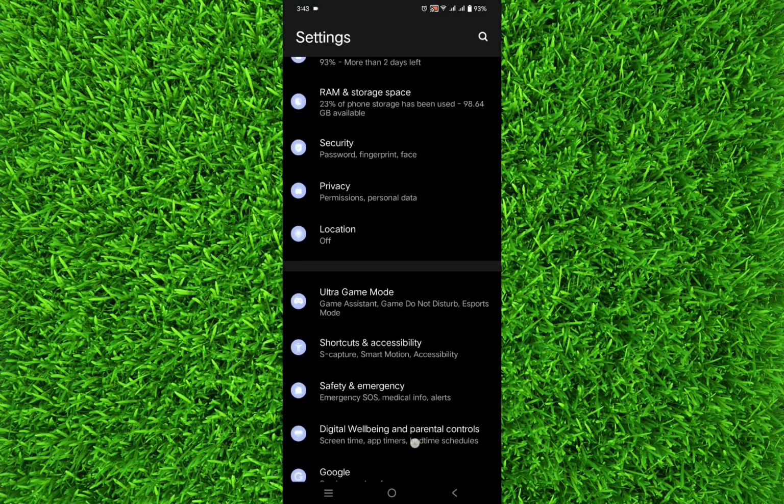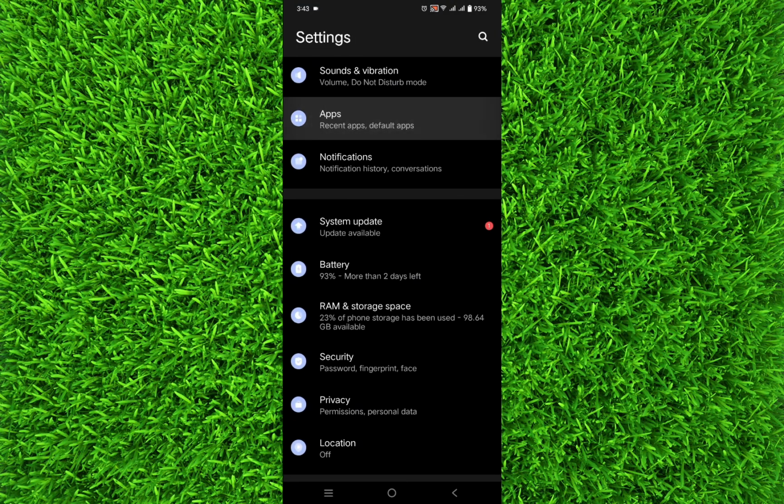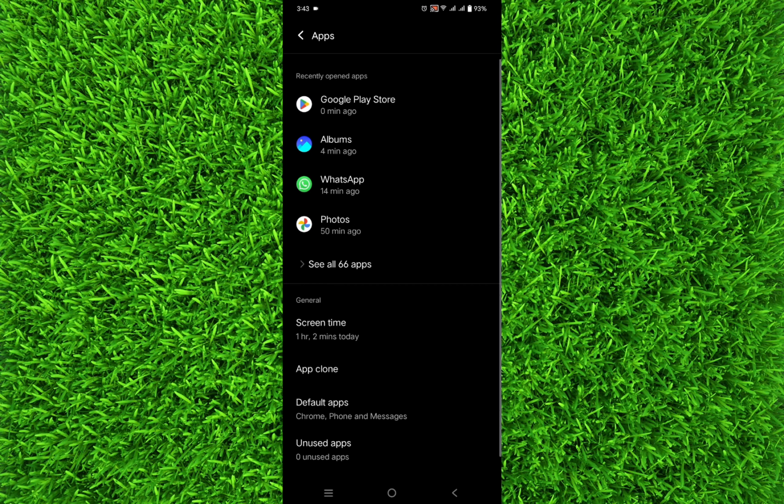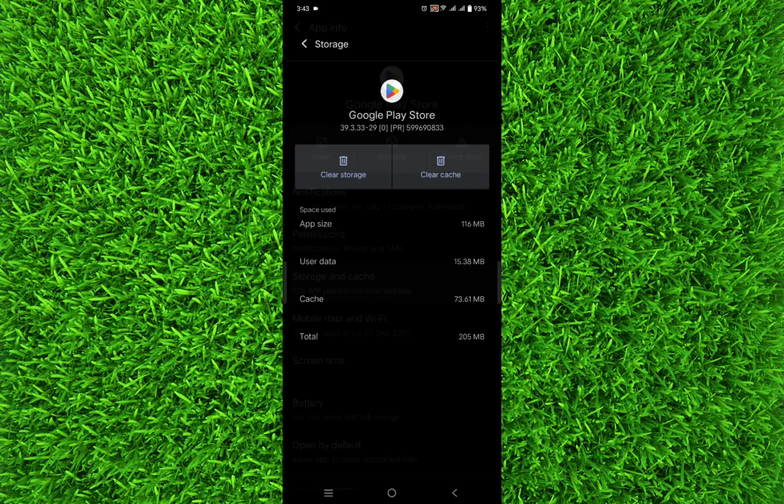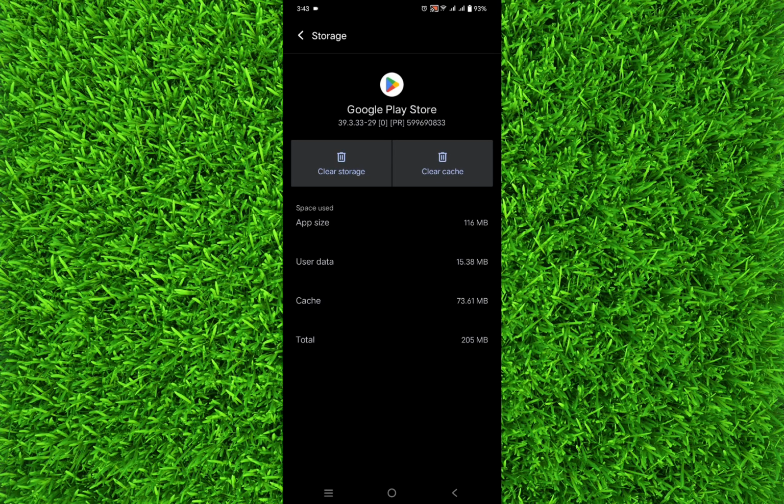and go to the app section, and once you're on this page, tap on Google Play Store and then tap on storage and cache, and then clear all the cache of Google Play Store, and it will solve your problem.